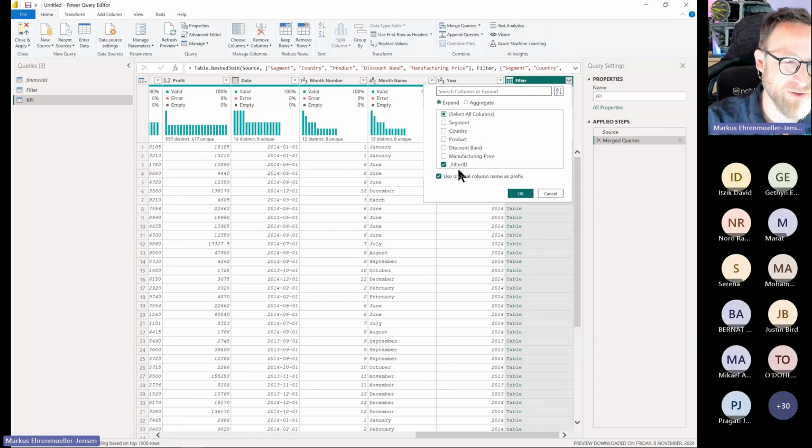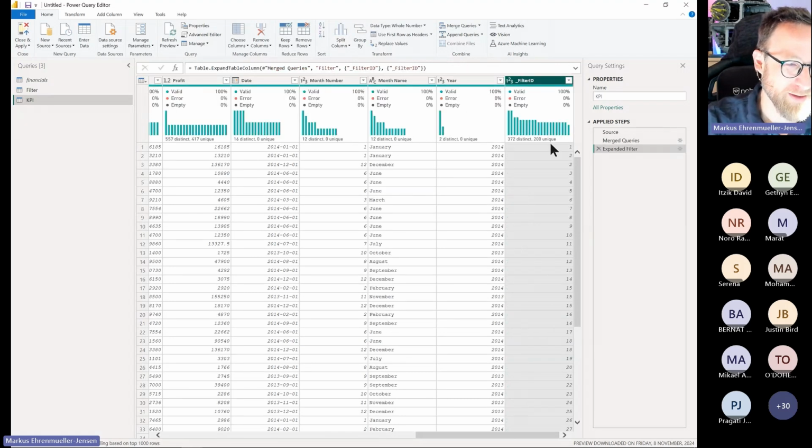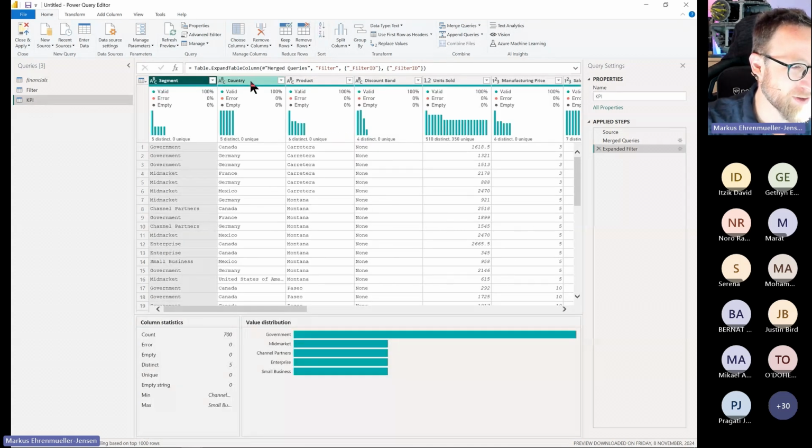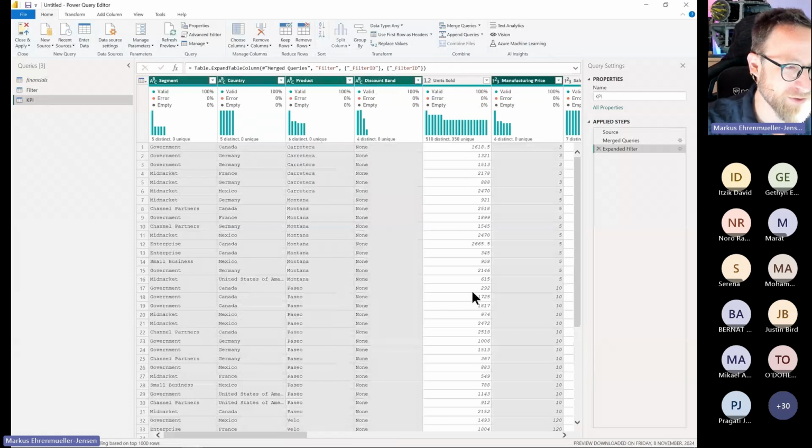That means the column should just be named underscore filter ID and not filter dot underscore filter ID. So that's why I get rid of this checkbox. And now I have the filter ID as well in my KPI, so I can get rid of the filters, right? Segment, country, product, discount band, and manufacturing price.